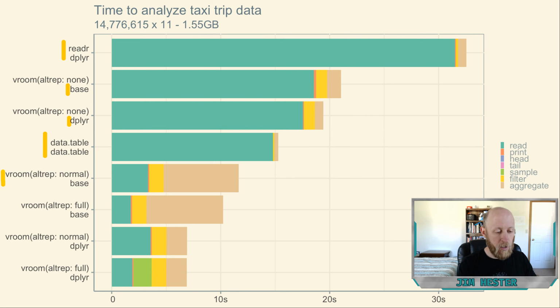So these first two are using either alt-rep just for character vectors or for all of the data types. And if we use them for all of the data types, we get a significant increase in the overall reading time. If we only use them for characters, we still get quite a substantial increase in our reading speed, but not quite as good. And using the base functions is a bit slower than using dplyr for the aggregation. Particularly the aggregation step is quite a bit slower using base R.